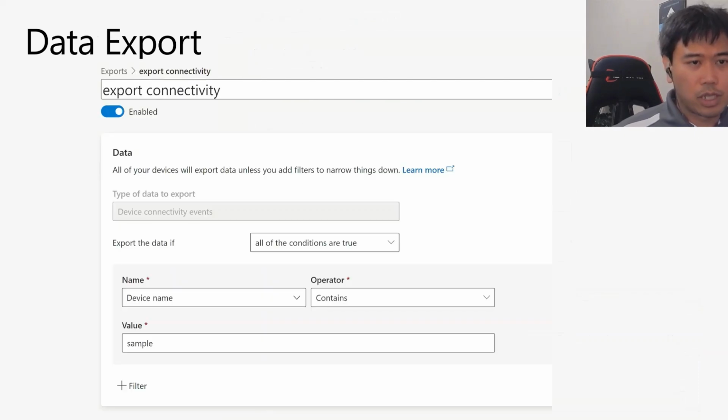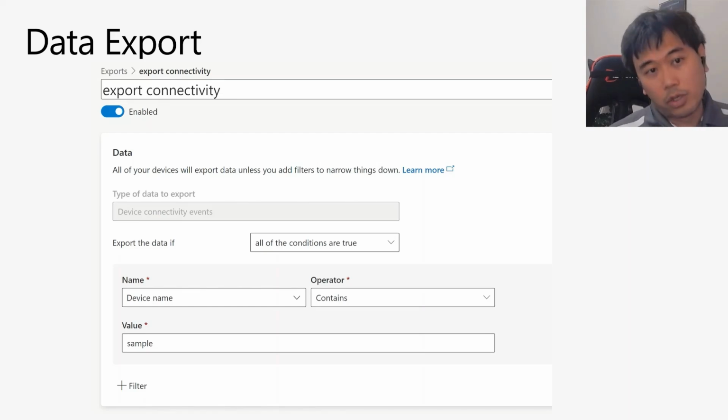And then on the data export side, you would specify, in this case, that I want to know only devices that have a device name that contains the word sample. Because let's say you have thousands of devices, you can filter what type of devices. And then what type of data you want to export. You can export telemetry. In this case, I'm exporting device connectivity events. So when the device wakes up, it would go through this data export, and then we can call a different API.